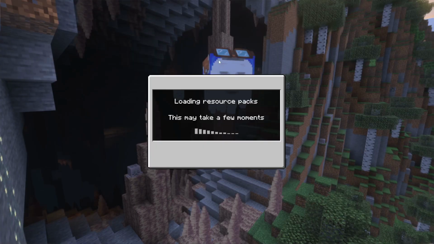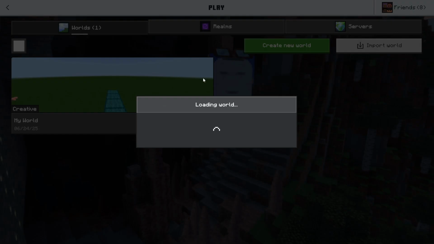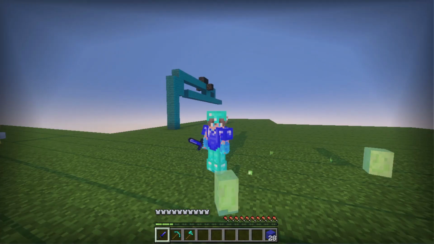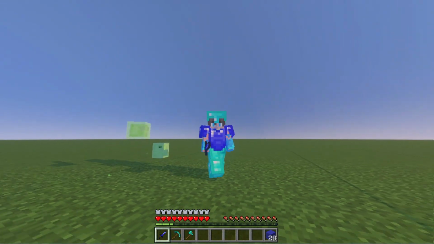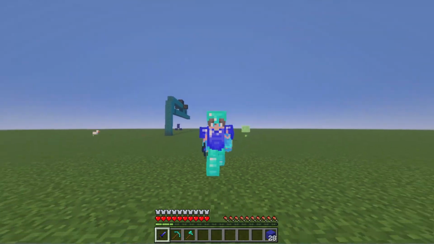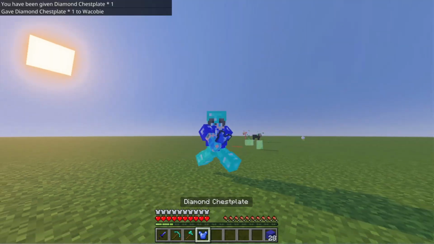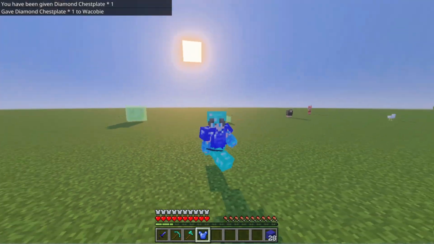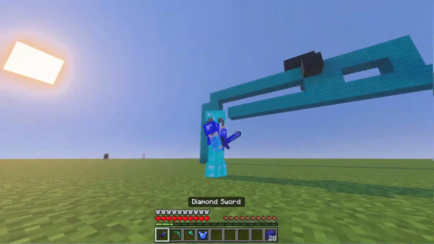Now, we didn't change much in this tutorial pack, so it's not going to look all that different from regular Minecraft. But what we can do is look at the items that we did change. As you can see here, I have my texture pack loaded up. The diamond sword is blue and the chest plate is also blue. But really, it only changes the things that you actually decide to change. So this is all that we changed for this tutorial.